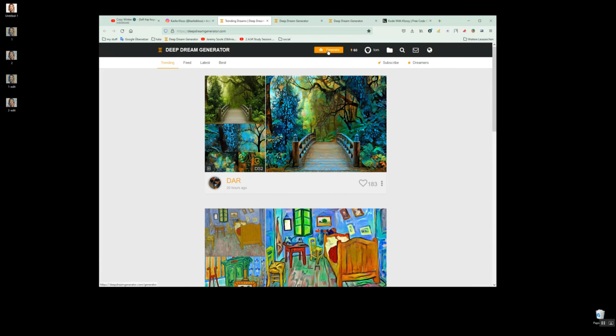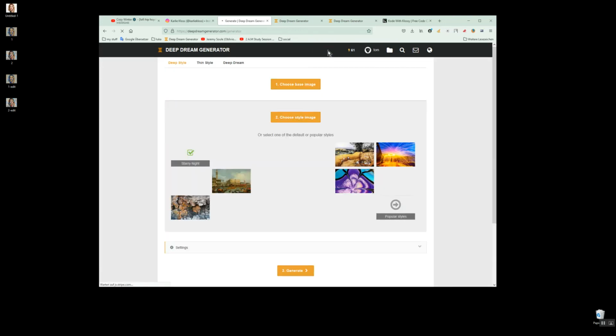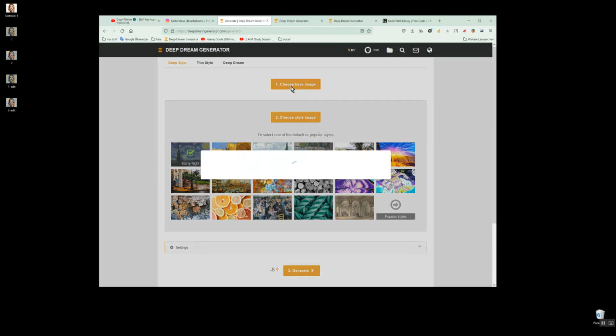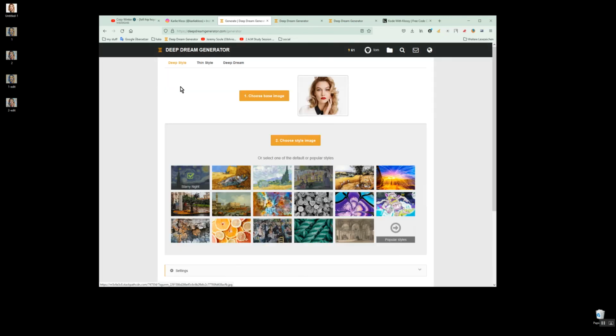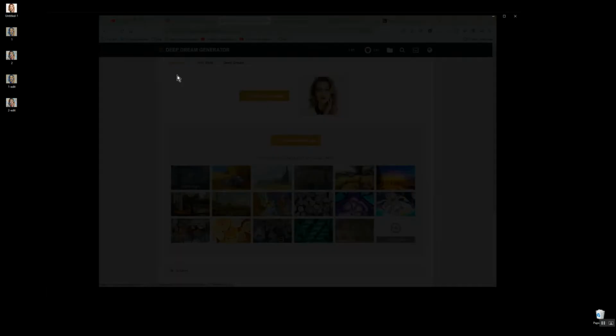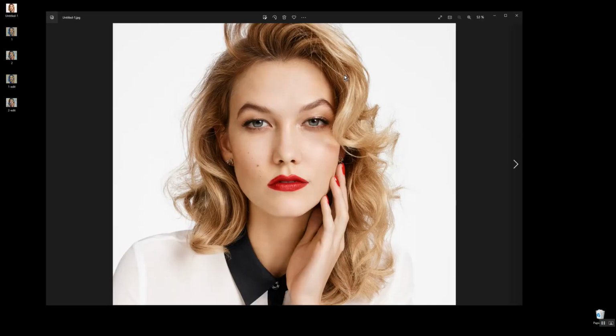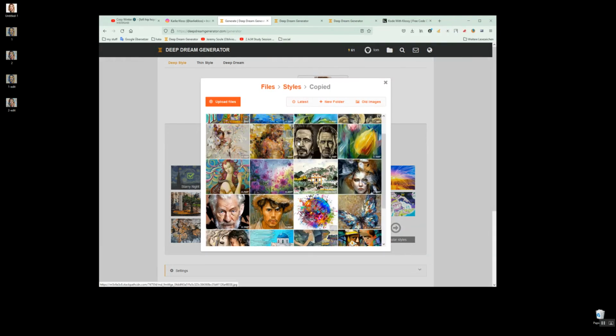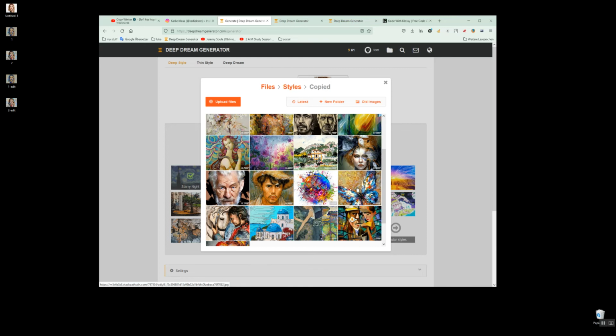So, how to make one? Let's generate one. Okay, here you go. You push the button generate, you choose a basic image. It's a photo, it's the same one as I have here. Pretty. And then you choose a style. I don't know, I like this butterfly really, so it works really good with a lot of photos. This one is also cool. So let's try the butterfly.